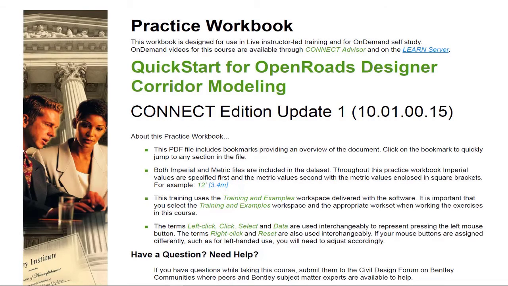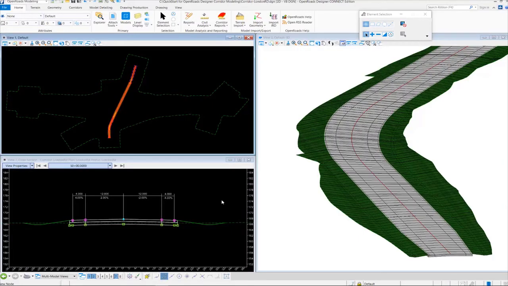Hello and welcome to the Quick Start for OpenRoads Designer Corridor Modeling. In this course, we're going to learn how to create a 3D model of London Road using the OpenRoads Corridor Modeling tools. On my screen here, you can see this is our London Road alignment and corridor. London Road is a simple two-lane road with paved shoulders.